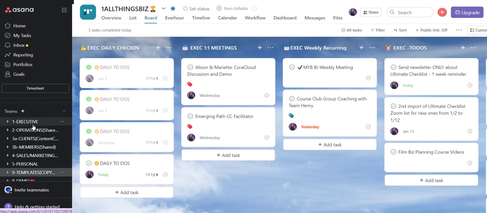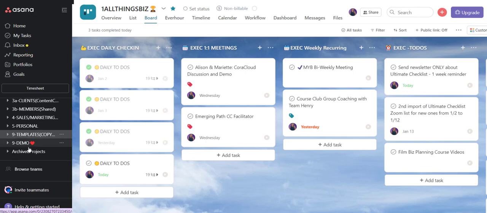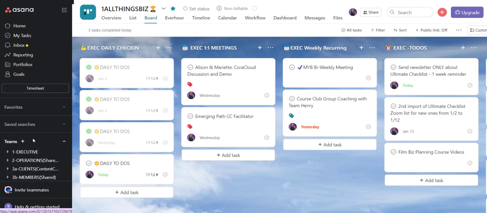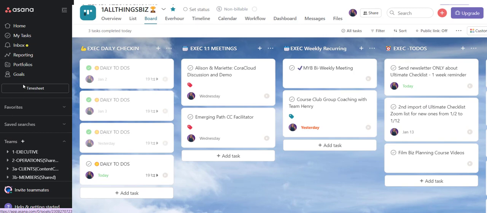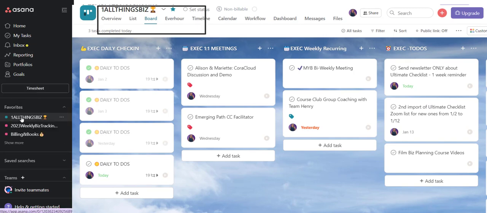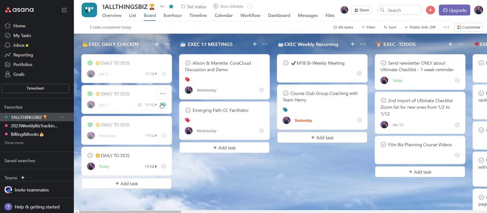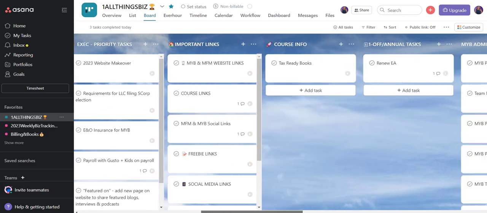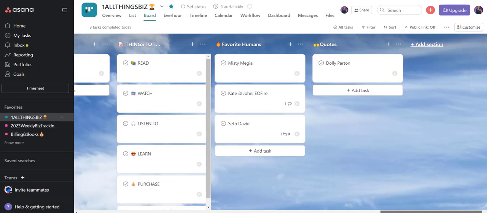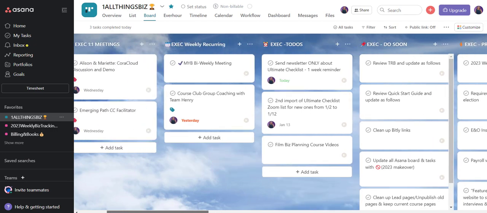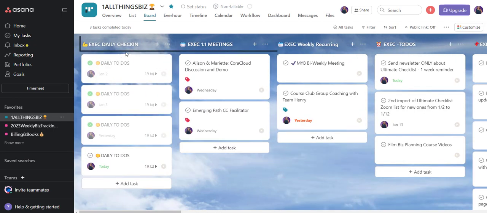Now let's jump into my favorites area so you can see my favorite boards. This All Things Business board was inspired by one of the Asana educators by the name of Alex from her course Asana Assistant. And it basically provided me the opportunity to bring everything, all things business related, onto one board, which also includes my executive tasks that I want to do, like checking in on my daily to-dos, my one-on-one meetings, my weekly recurring meetings, and my executive to-dos, whether they're soon to be done or in the near future.